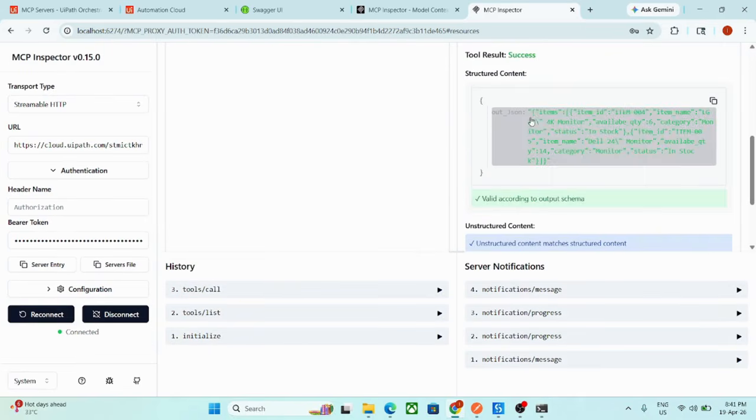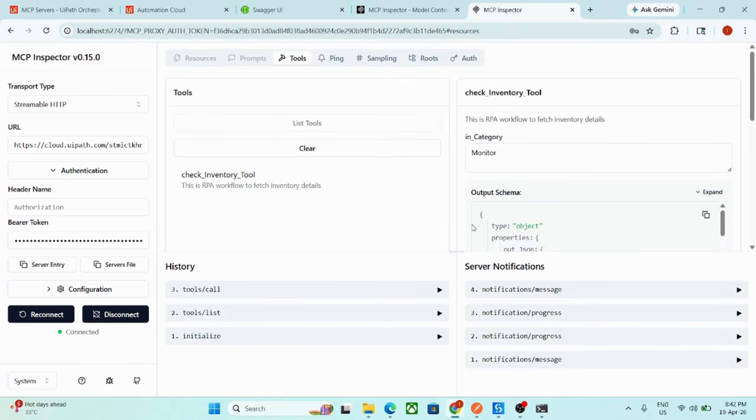So it has run successfully. Here you can see item ID, item name, then available quantity, category, status, everything it has written. So this is how the UiPath MCP server works.